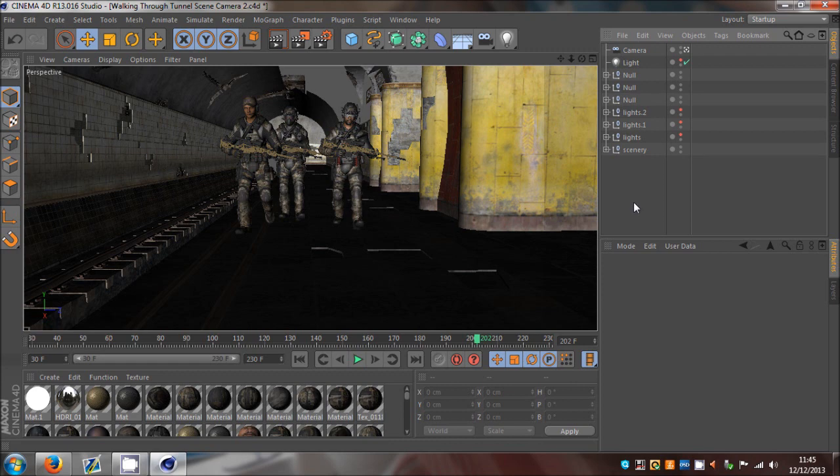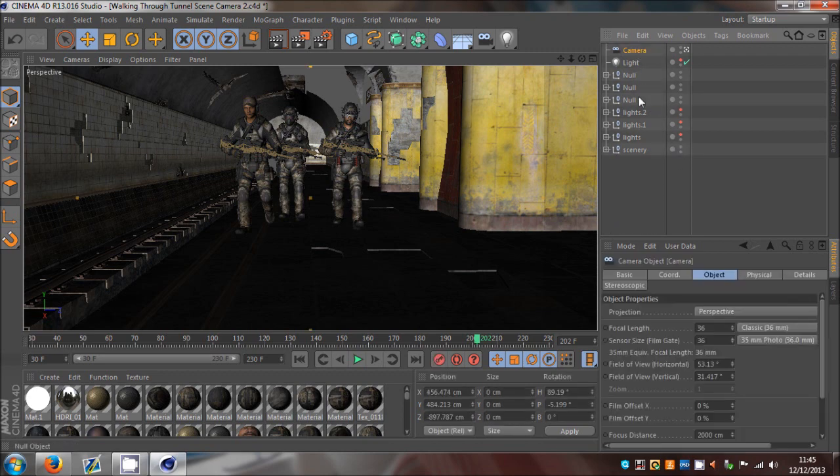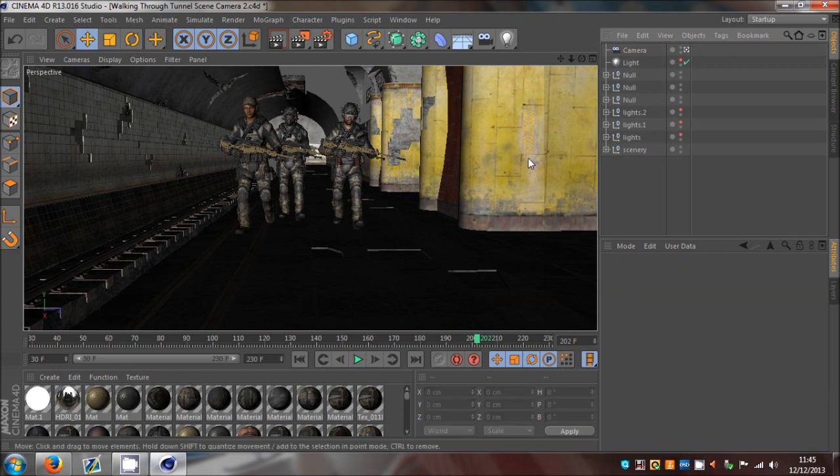Just the method of rendering them out is up to you, personal choice, however you prefer. Some people would probably prefer to do all 4 cameras in the one composition. Probably saves memory, but just for organisational purposes, I prefer to do it this way.